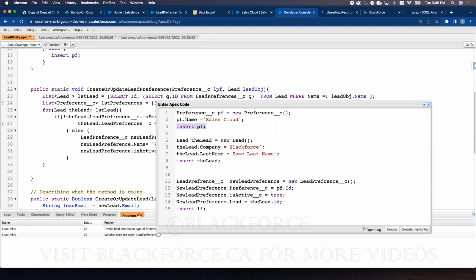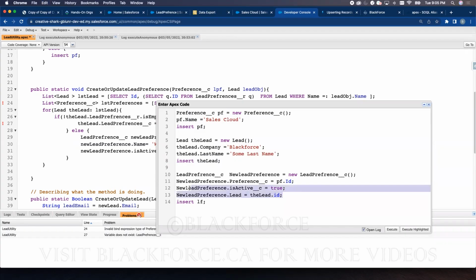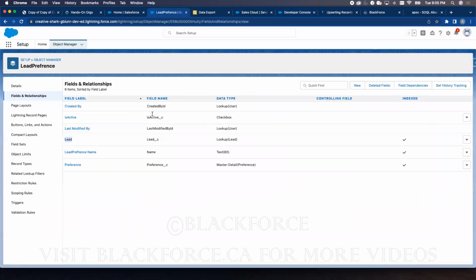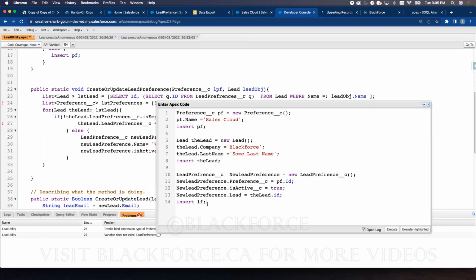Okay, so I've created a preference center, insert. I've created a lead, insert. How do I create a lead preference? I create the lead, but remember, I cannot insert a lead. I need to insert the ID of the lead I created. Similarly with preference, I need to insert the ID of the preference I created. Then is active is just another field on my lead preference. So this is how to insert a lead preference. You need to have a preference, you need to have a lead. Then you insert a lead preference, which is fine.